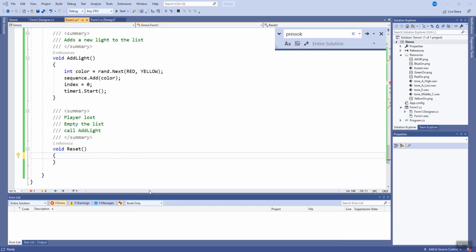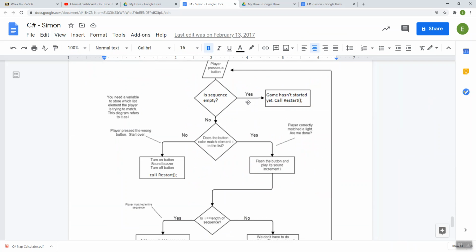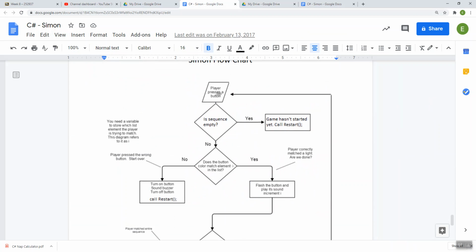So just one thing I forgot to mention in the video, or just a few things I forgot to mention in the video, is we are going to need a function called reset. So if we look at the flow chart for this project, you're going to see if the player pushes a button and the list is empty, call the reset function. If the player guesses wrong, play the buzzer, then call the reset function, or restart, I guess it's called, but it's the same thing. So let's go write a restart function or a reset function.